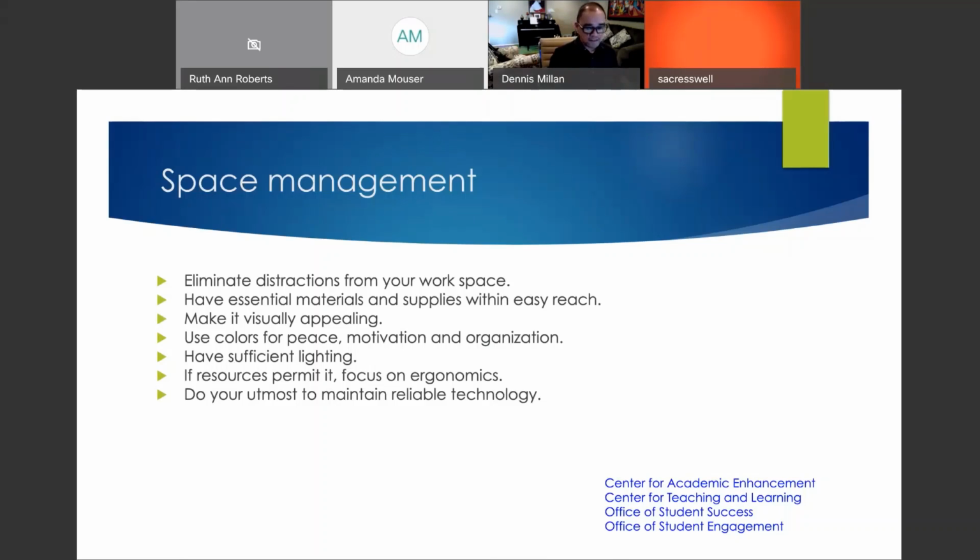So it takes a little bit of revision, a little bit of effort to convert what is normally a relaxation and entertainment space into a workspace. But here are a few tips. So first, very important, as best as you could, try to eliminate distractions from your workspace.